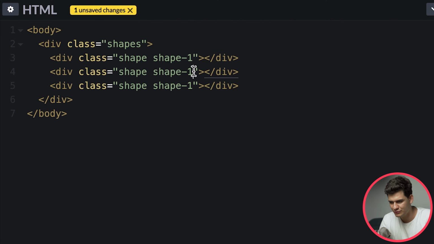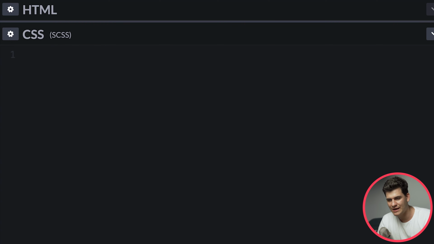And we'll call this shape2 and shape3. Now this will be all the HTML for this specific section when it comes to creating those shapes. So now we'll move on to the CSS and actually give it some spice. I guess we can call it, give it some spice.